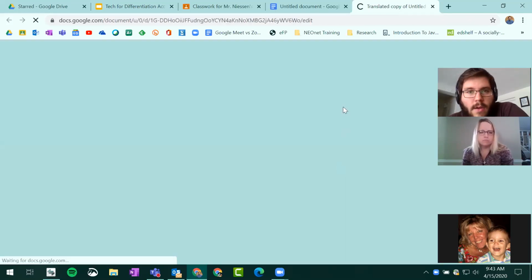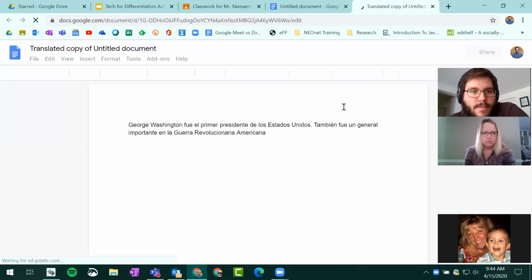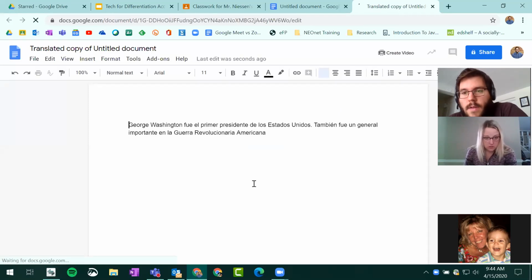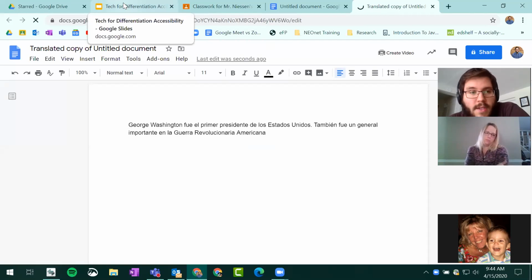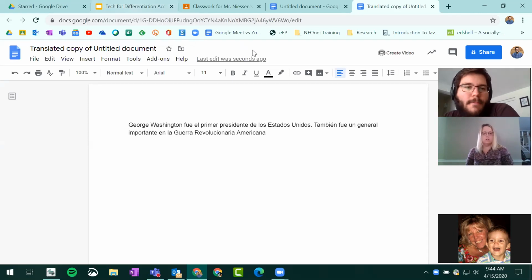It'll create a copy of the original. And there we are. So then just like that, we have a translated document. And that's just handy because you don't have to go outside to Google Translate and do all this copying and pasting and everything. You could just translate that whole document just like that. All right.